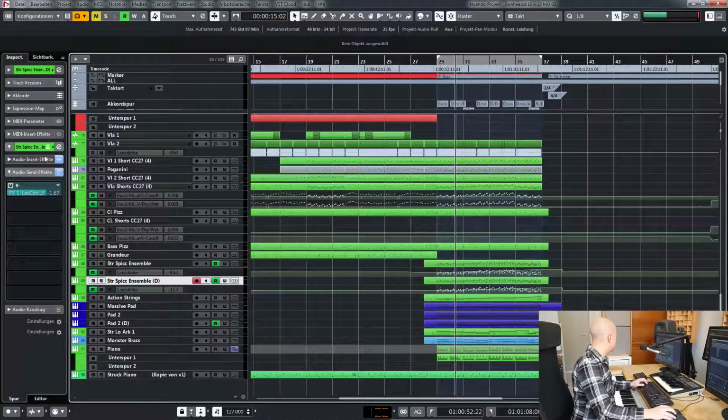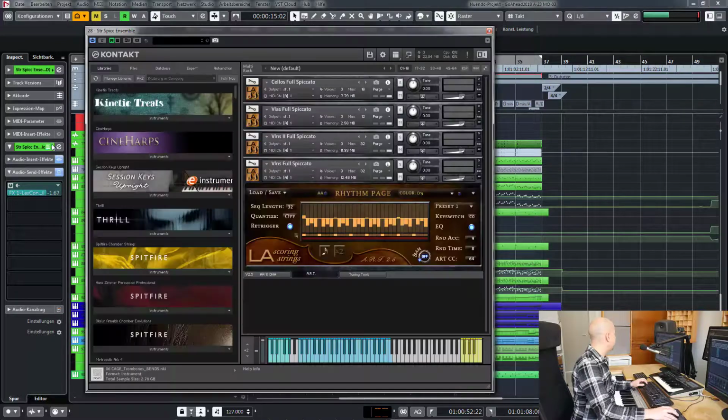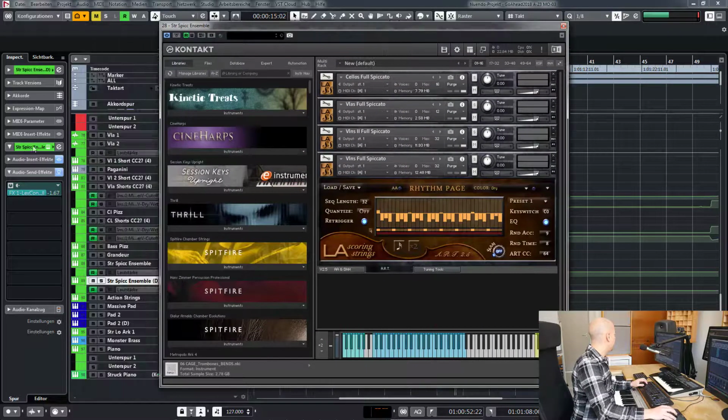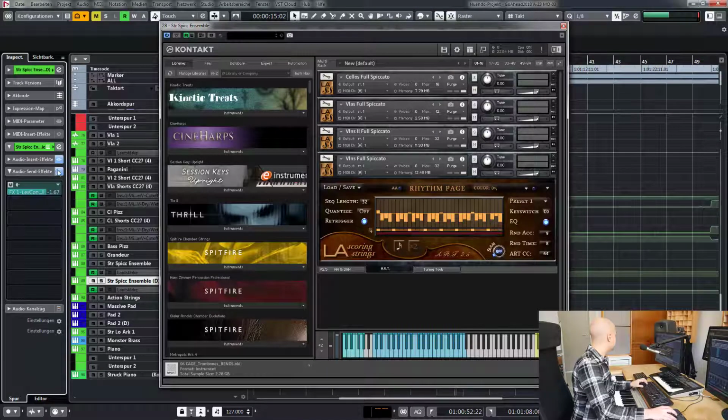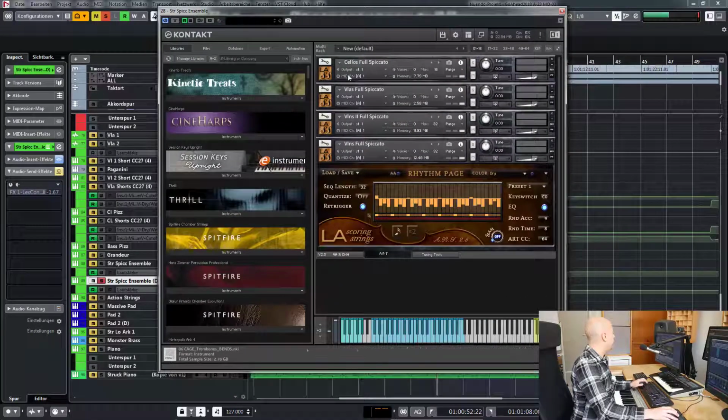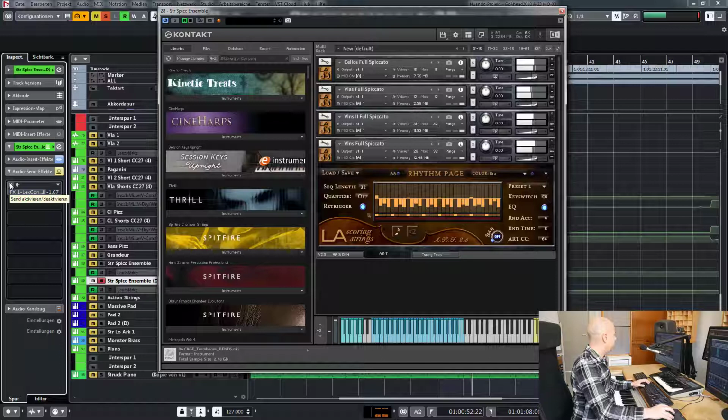And here is another ensemble. We've got the LA Scoring Strings. And I just built my own ensemble, just loaded in the first violin, second violin, viola, and cello, and copied the part. They are very dry. So let's add some Lexicon high.